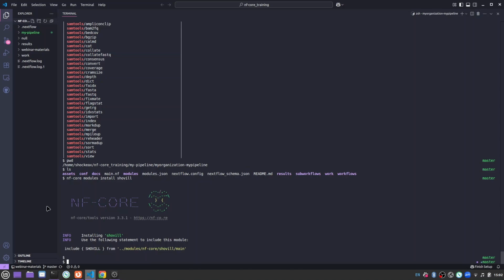All right, and now we have some output that says info, installing shovel, and then it says info, use the following statement to include this module. Include shovel from ... modules, nf-core shovel main.